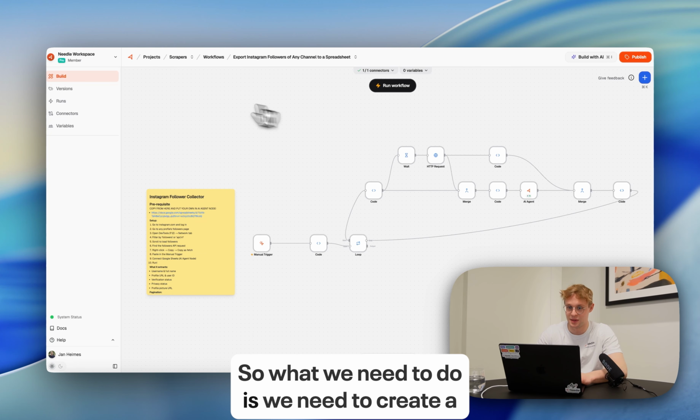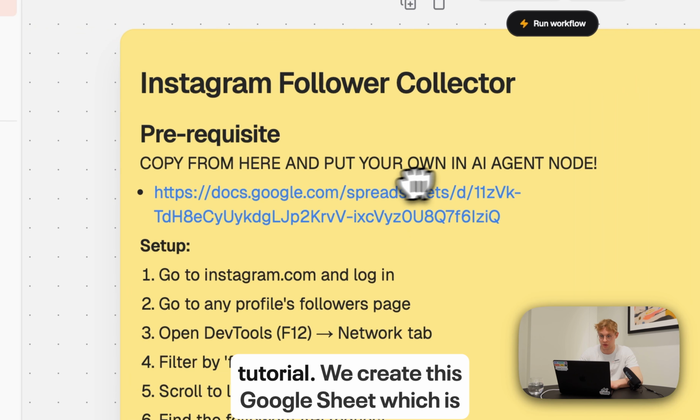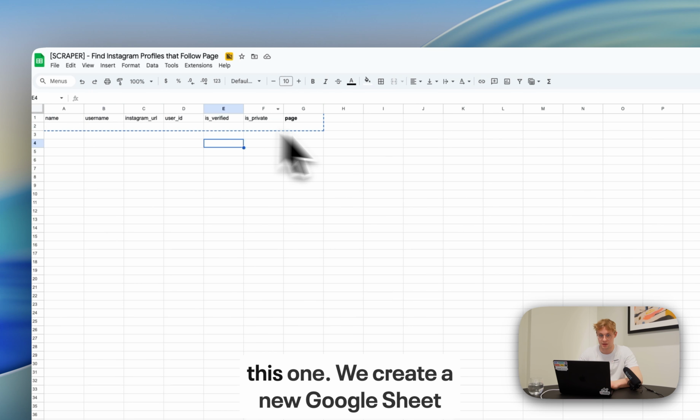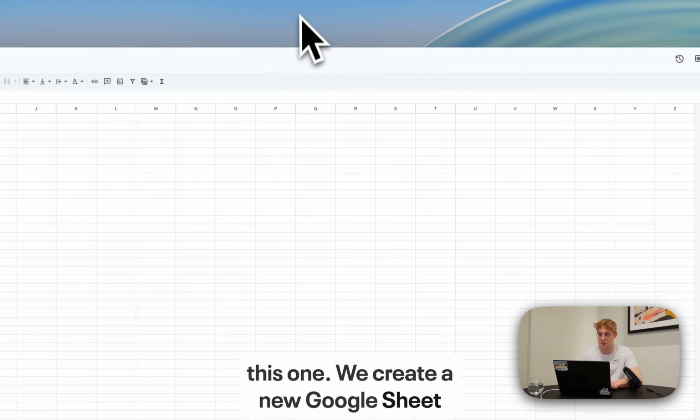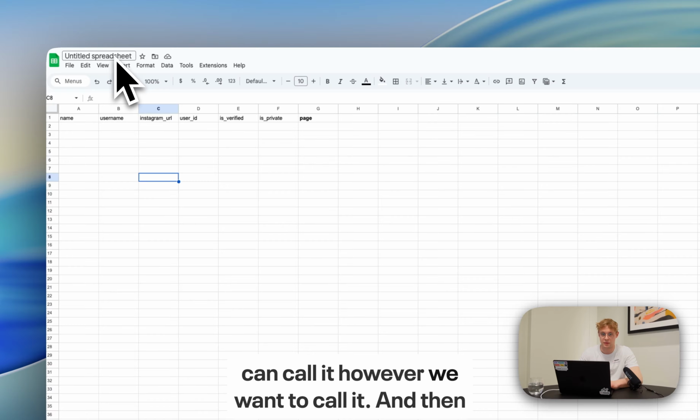So Instagram is also an interesting source to scrape, I guess, for you as well as for me. What we need to do is create a Google Sheet. We go again to our tutorial and create this Google Sheet, which is this one. We create a new Google Sheet within our Drive and copy it over, and then we can call it however we want.